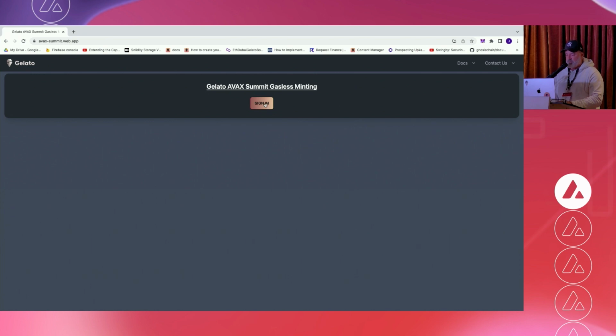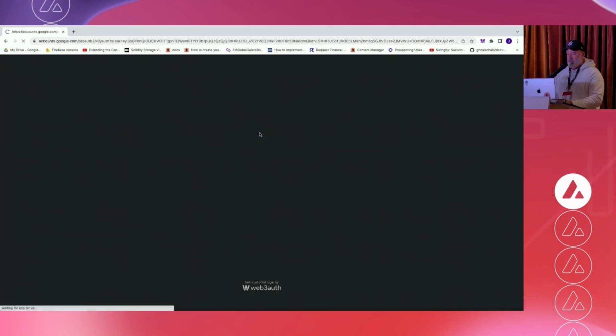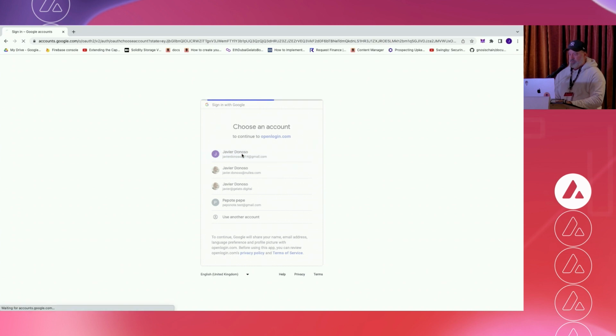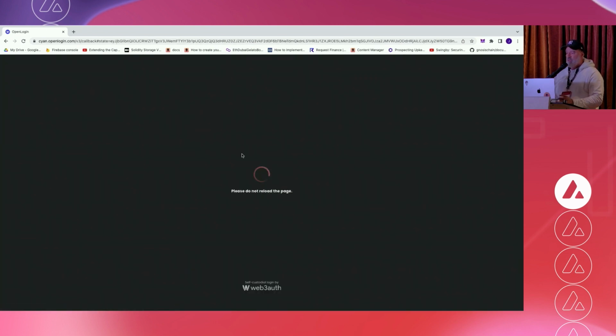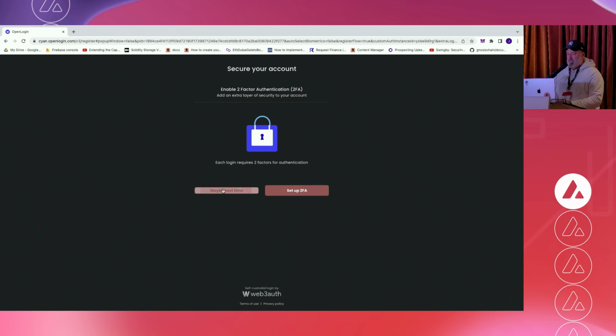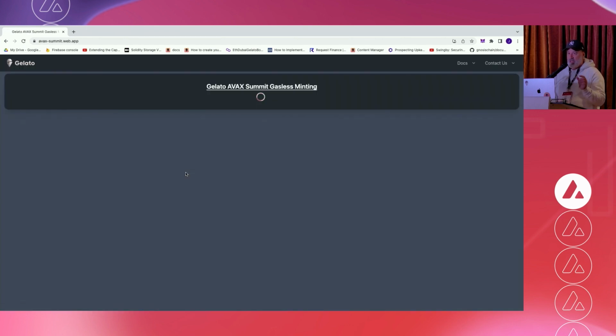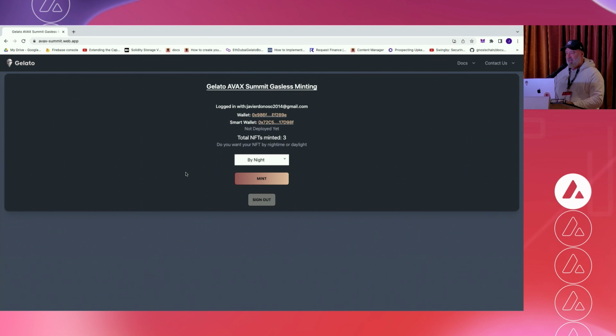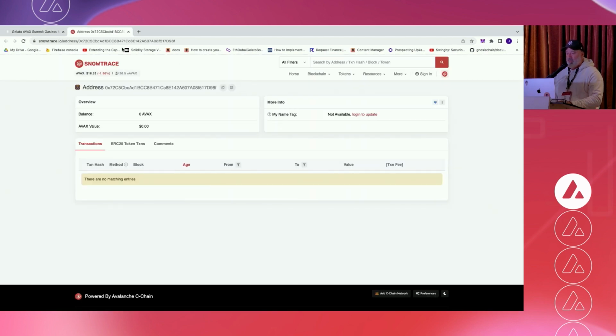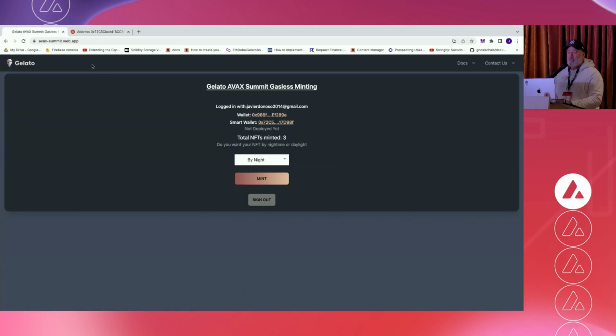First of all, I'm going to log in. Now Web3Auth is checking that I'm authorized. It will create an address and a smart contract wallet. You can see here my EOA, my wallet, and the smart contract wallet that is not yet deployed. If we go now to Etherscan or Snowtrace, we see that the smart contract wallet is not yet deployed, but we already know what the address is.